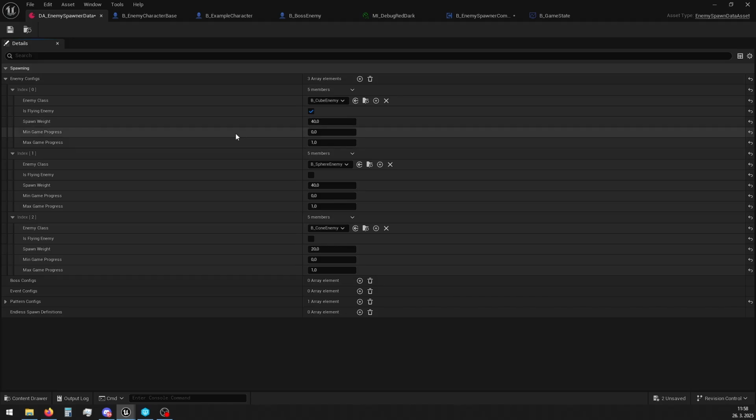Okay, then minimum game progress and maximum game progress is the normalized value of the length of the game. The length of the game you can define in the game time manager component, which also comes with this plugin. So for example, if our game has half-hour length, the maximum game progress of 1 will be the value of half an hour. So to understand it a little bit better, if I type here 0.5, then the cube enemy will spawn from the 15th minute of the game until the end of the game.